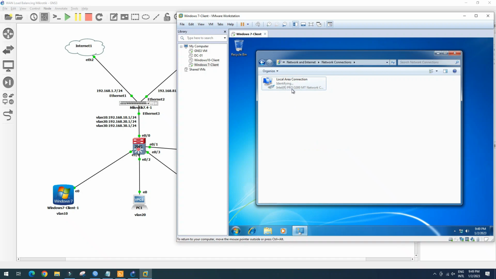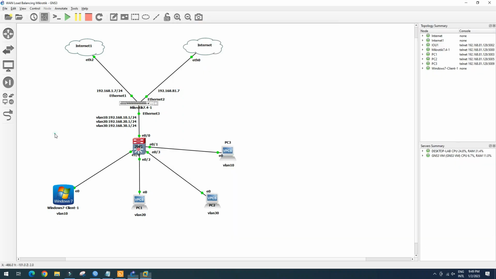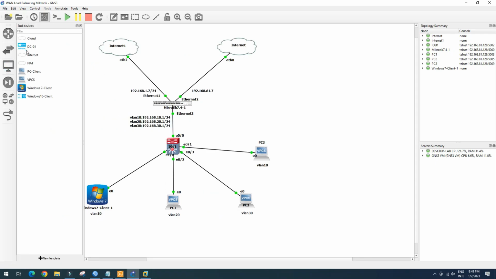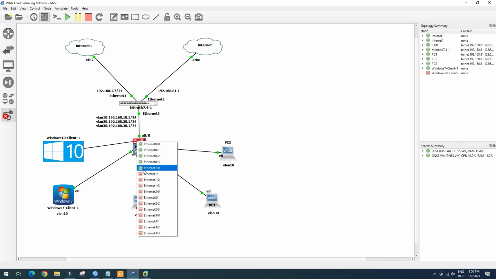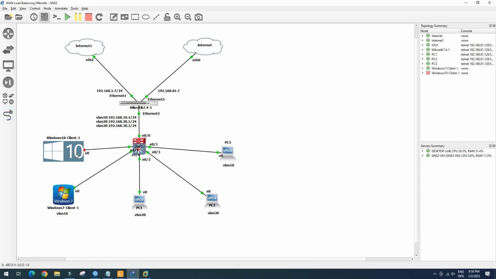We try to refresh many times and we try to restart our client, also restart our GNS3, but still cannot get IP address. Like this, we also have another client as well, Windows 10 client. So let's check together if Windows 10 client can get IP address. So we test with our Windows 10 client.